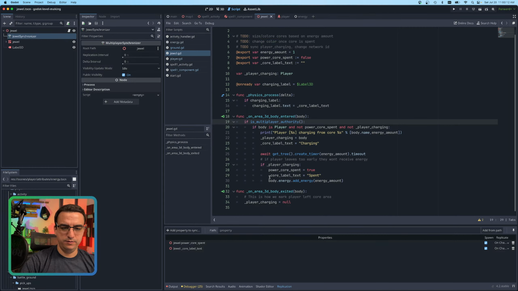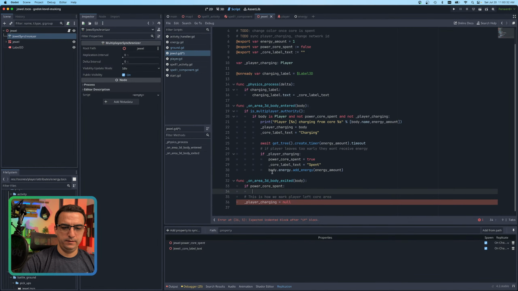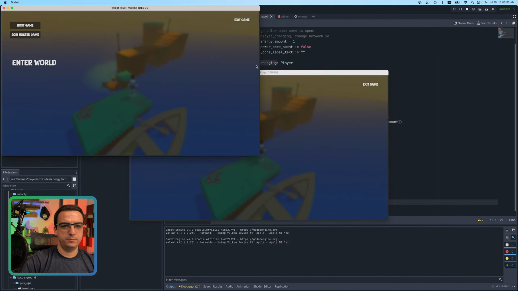So if you leave the area, and the core is spent, if the power core is spent, if you exit it and the power core is not spent, then we have to reset it back to nothing. And then this still goes to null, I think. Let's double check that I didn't mess up that mechanic.